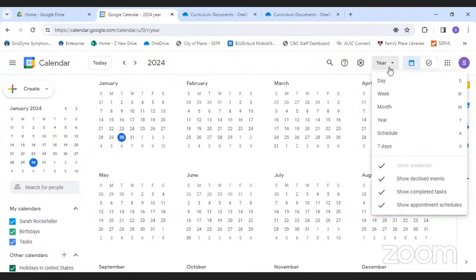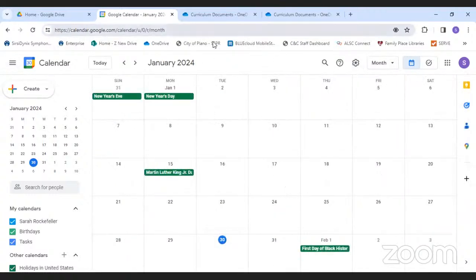I'm going to go ahead and switch our view back to our month, just so it looks a little bit more traditional while we're doing that. And then you will also have still that little Keep icon, your Tasks icon, and your Contacts icon that we saw last week when we were in Google Drive. Those same features will be right there on the side for you to easily get back into.